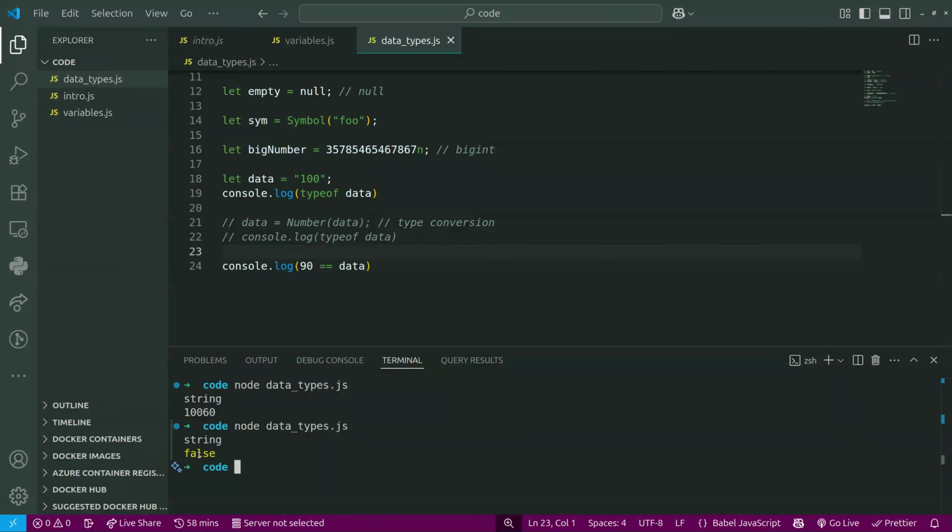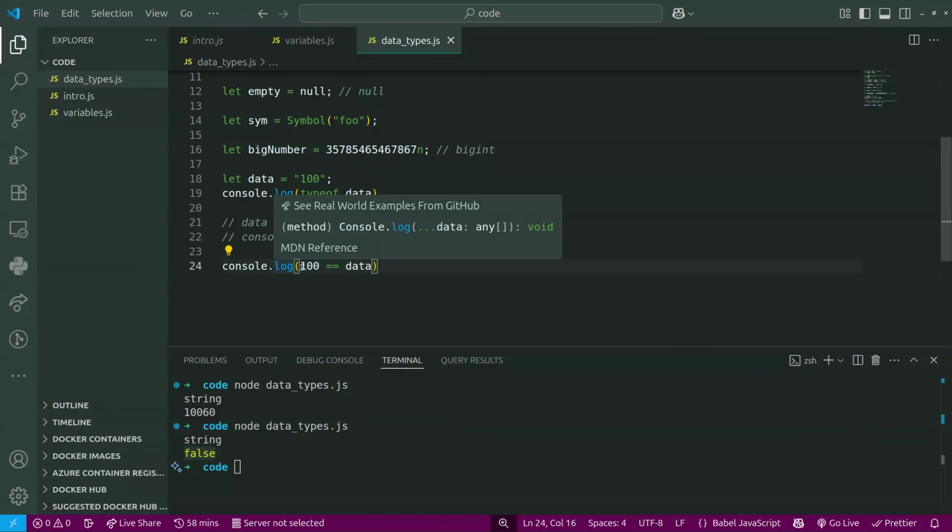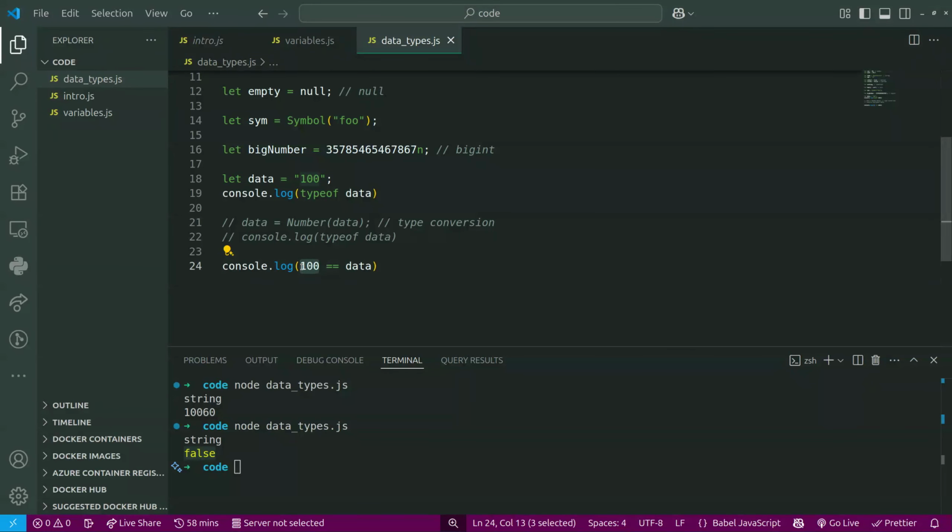You see here, we get false. We get false because 90, of course, is not equivalent to 100. But let me change this to 100. Note the difference between these two is that this 100 that you have is of type number, but data is of type string, and you can already see that here. Data is of type string. So the value is still the same, the value is still 100 between the two, but the data type is different. If we run this code, you see that we get true as the result.